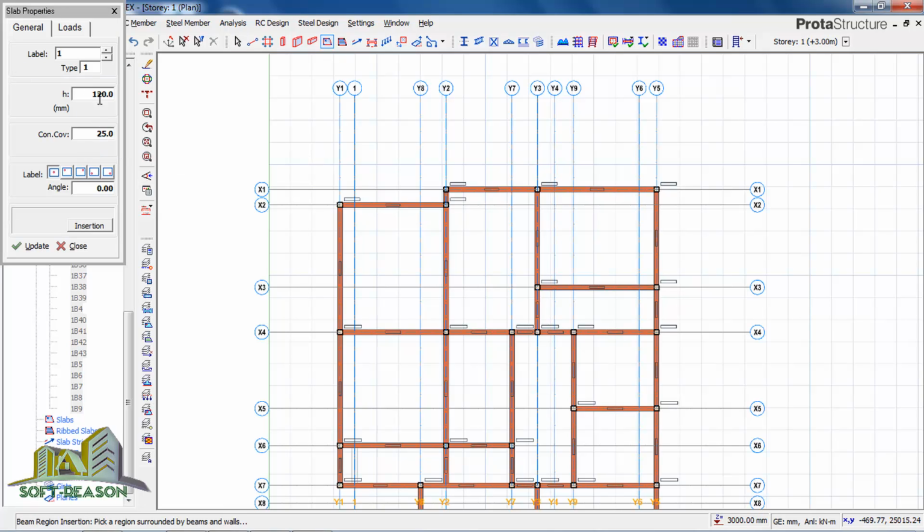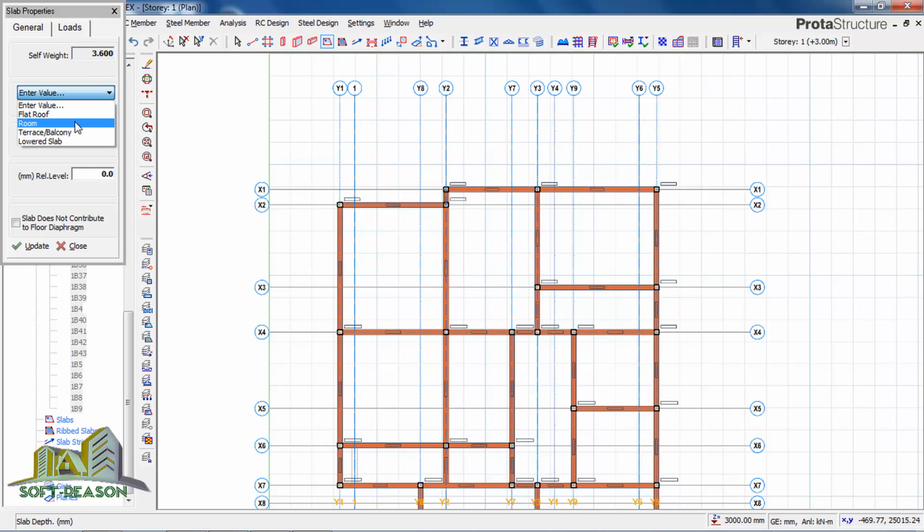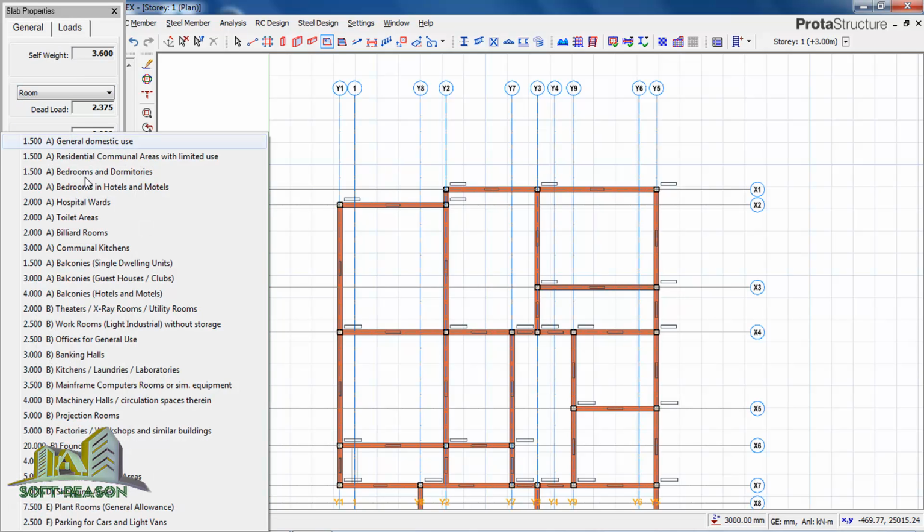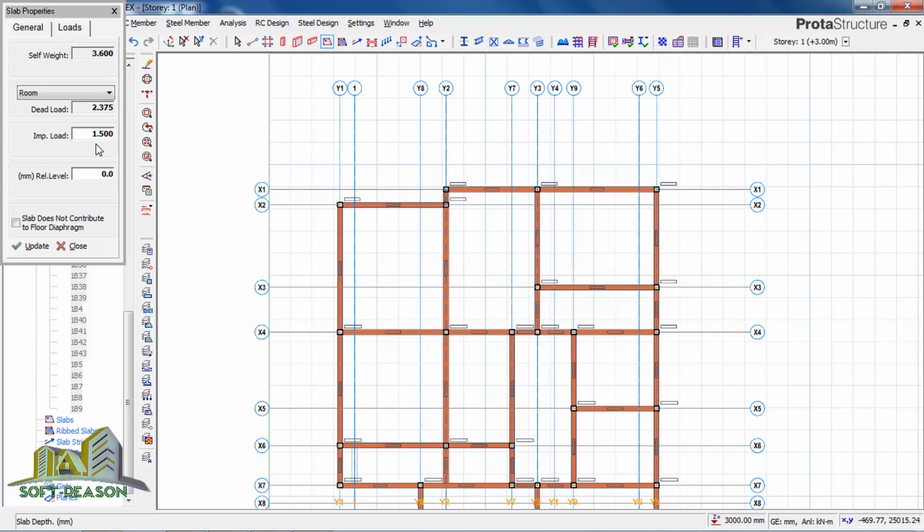So I will use a slab thickness of 150. I will use room here, then it's a residential structure, so I will use this code. This imposed load is 1.5, and then I will insert my slabs.